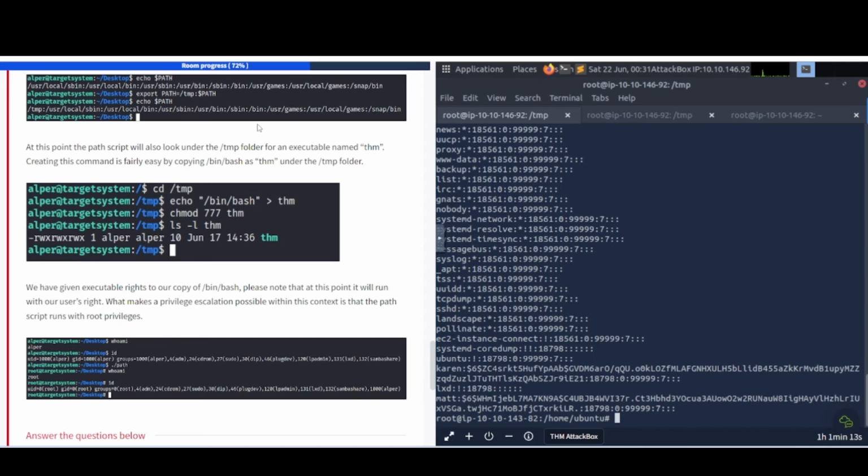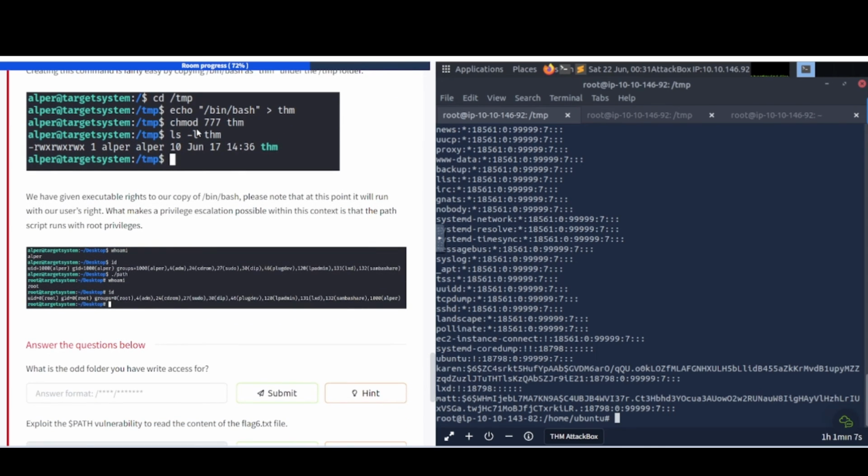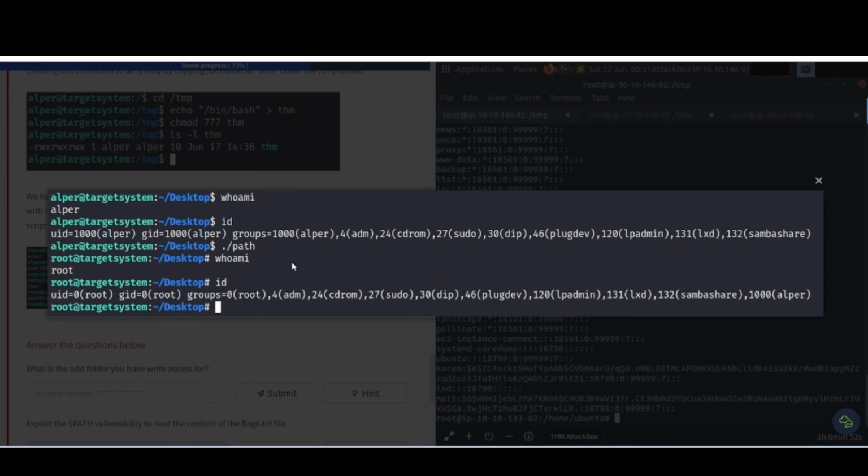Creating this command is fairly easy by copying /bin/bash as thm under the tmp folder. And we can see that here. We have given executable rights to our copy of /bin/bash. Please note that at this point it will run with our user rights. What makes a privilege escalation possible within this context is that the path script runs with root privileges, right? So there you go.